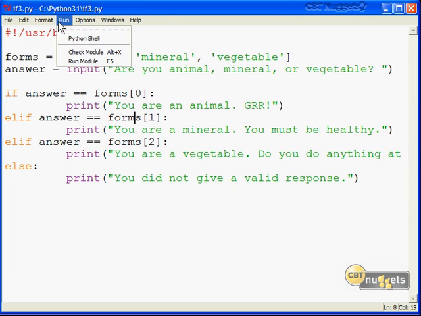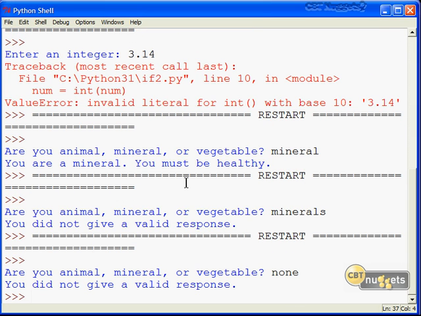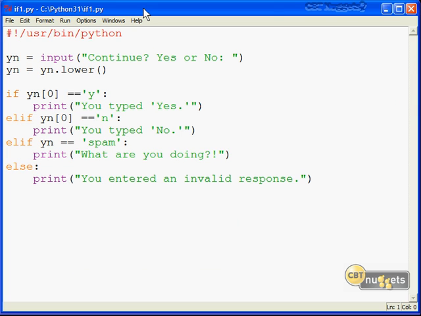Let's try this one more time. Are you an animal, mineral, or vegetable? I'll answer none. And again, it at least is handled in as much as it goes to the else. But remember, we always have to think about, well, what if we do mineral with an uppercase M? That's also going to go to the else, you see? In this next example, we're going to go a little bit farther yet in terms of trapping outliers to make sure that our code functions without exceptions.